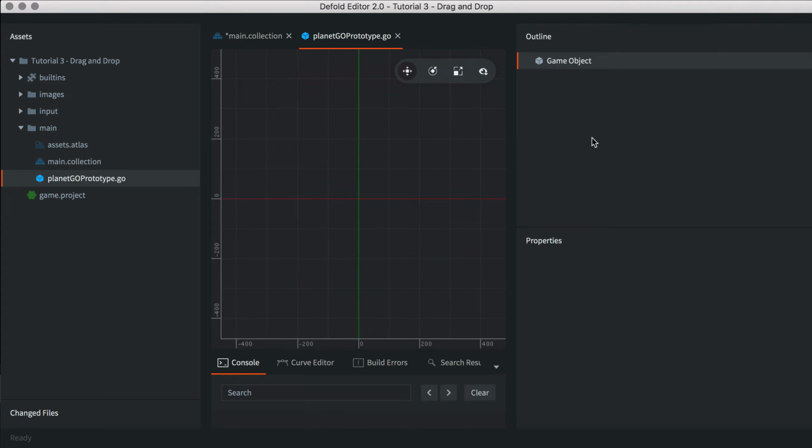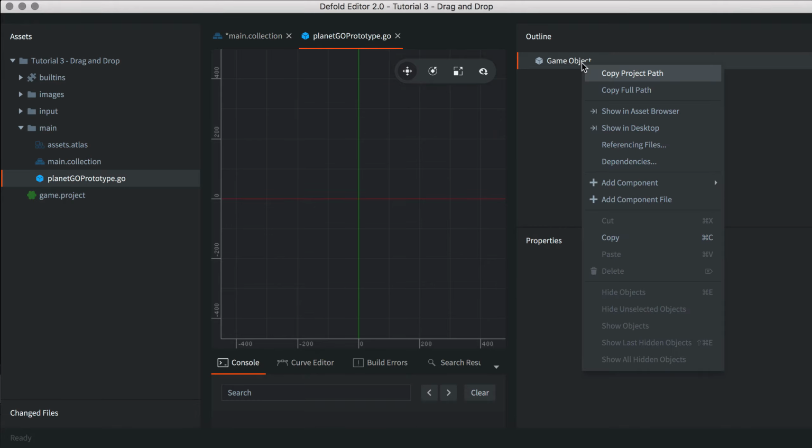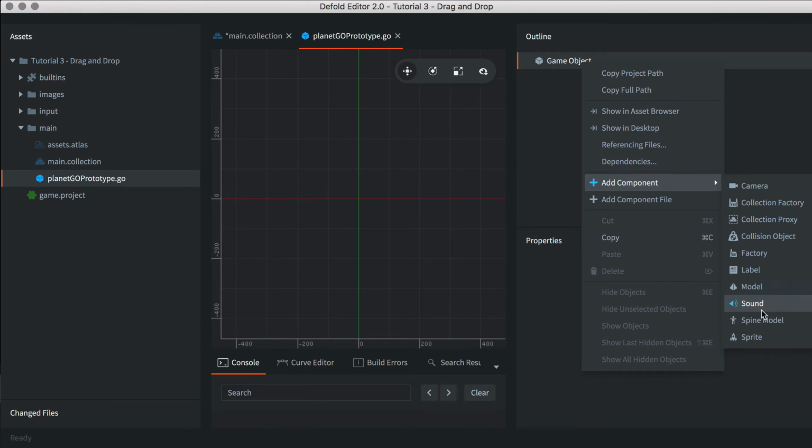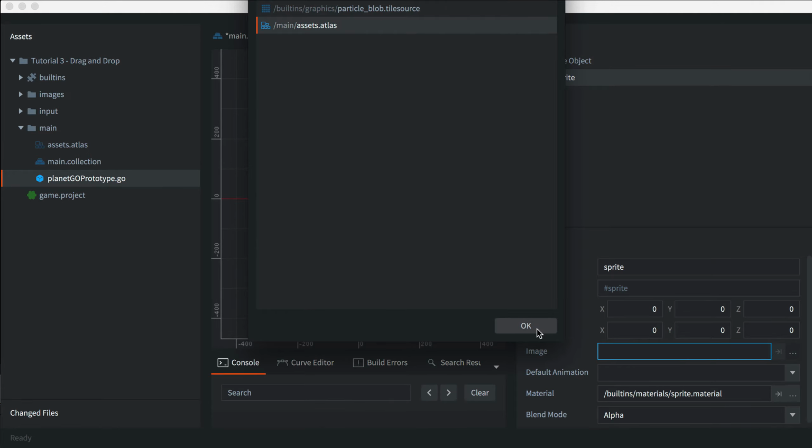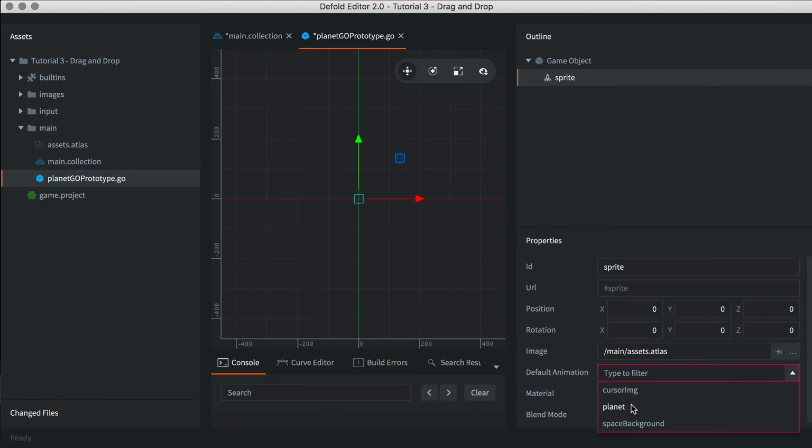Our next step is to add a sprite component to the Planet GeoPrototype. With the focus on Planet GeoPrototype, within the Outline panel, right-click Game Object, select Add Component, and select Sprite. Within the Properties window, set the source of our image to Asset Atlas, and set the default animation to Planet.